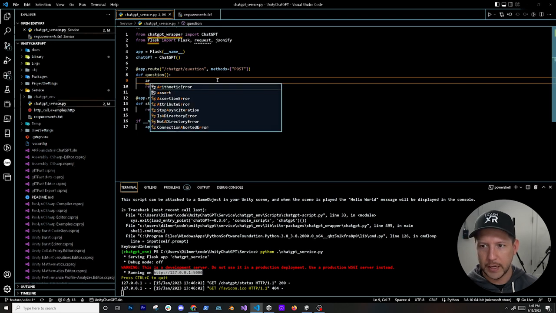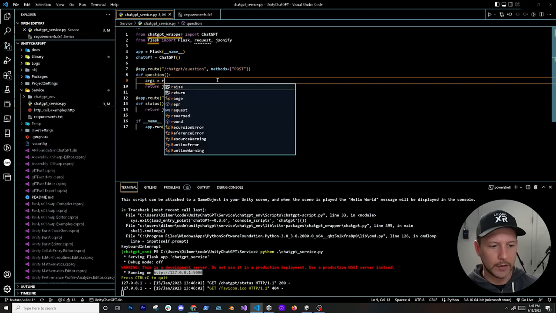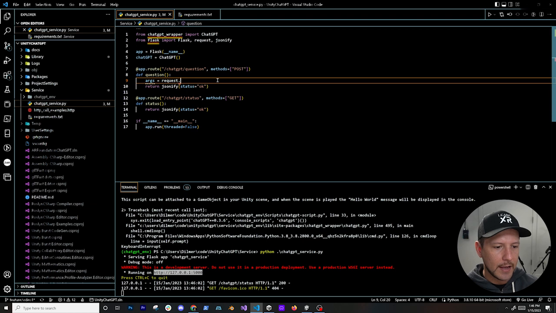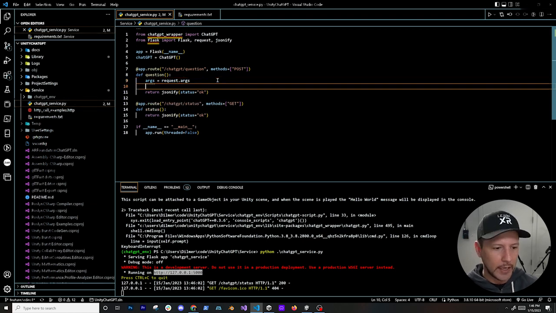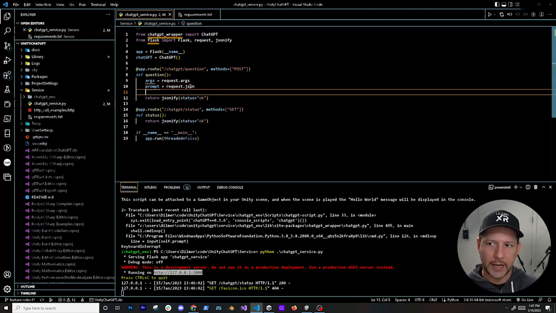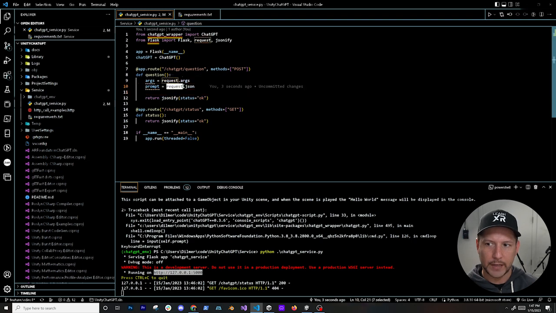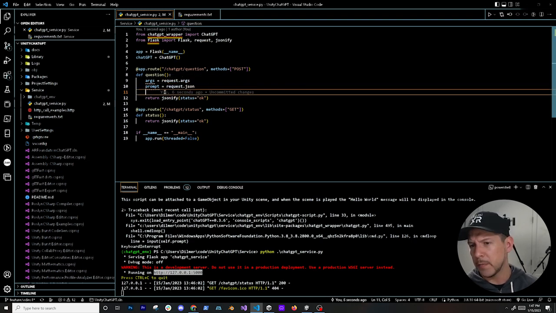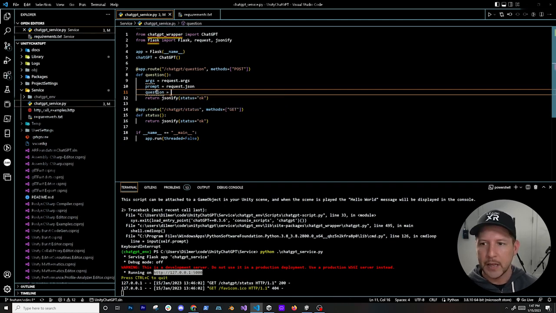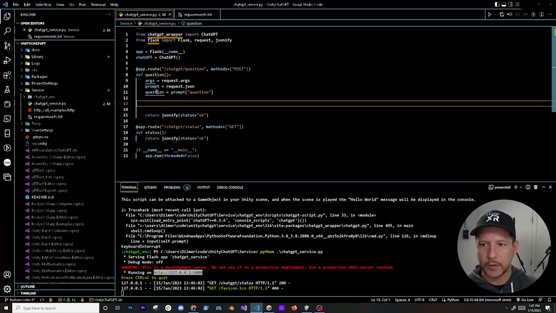I'm also going to be getting the args. To get the args from the request, we can just say request, and then args. Then I'm also going to be getting some data from this. So I'll just say request.json. We're basically just getting an object from the request JSON file that we receive from Unity or from anybody that is calling into the service. And then I'm just going to say, you know what? I have a prompt object now. Can you give me the property that is named question? Basically give me the value of that property. So that's what we're doing here.